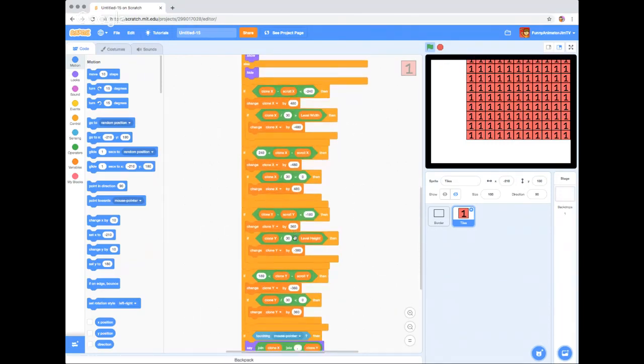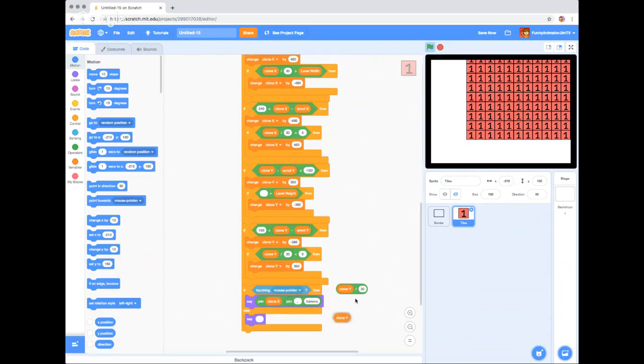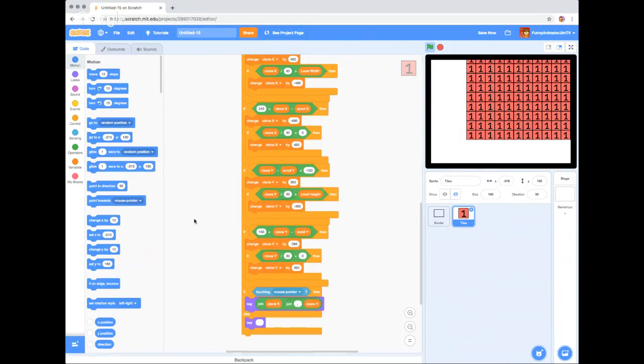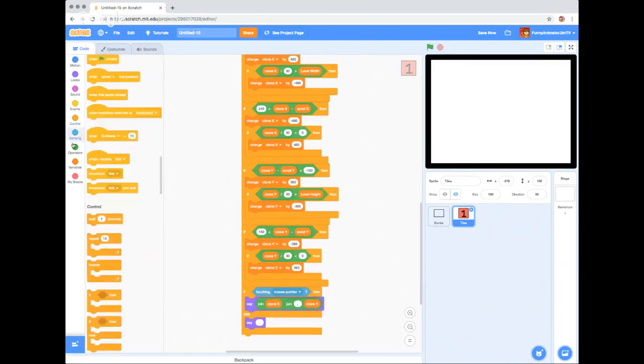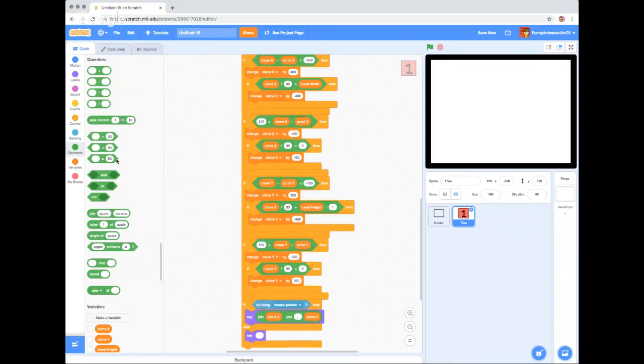So let's have it say clone Y divided by 30. Okay, so that's probably why. Yeah, I see. All right, so all I have to do is just say level height minus 1.